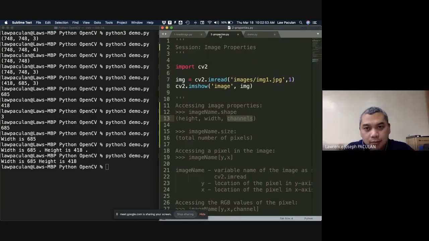We're not yet modifying. We're not yet processing images. We're just reading the image, accessing the height, the width, the different channels, because later on, you'll need this information for some operations. So you should just know how it is used.